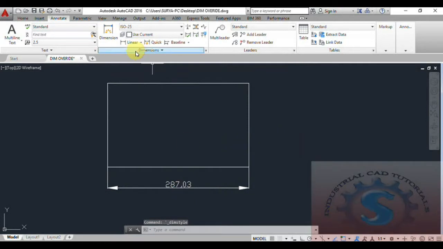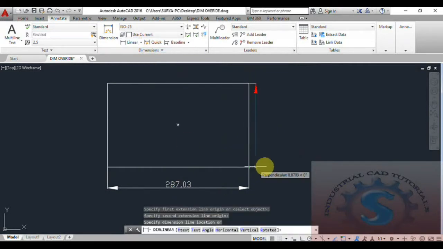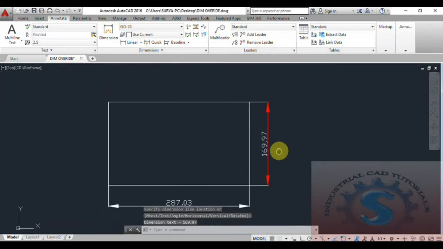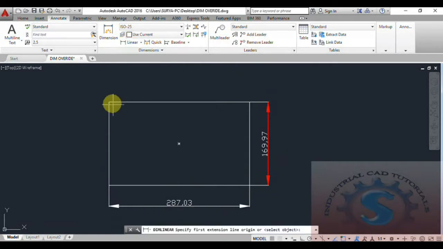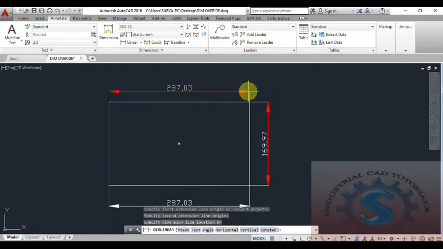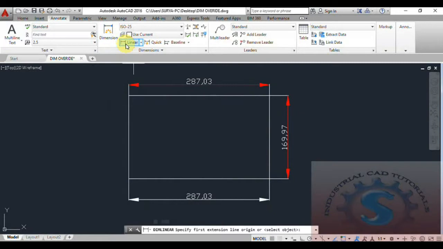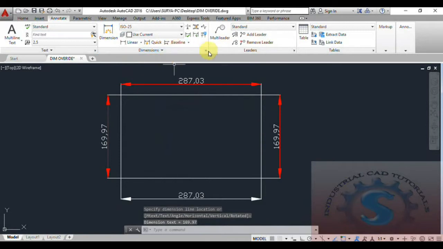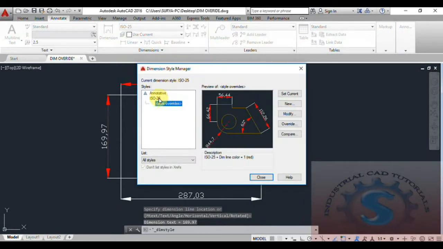You want to use it with the linear option. See, the new style you created appears on the screen. The dimension line is red because I created it with the red option. And 169.97 is in white color. You can observe this on the linear option. If you want to set it as the current style, you can also do that using these options in the dimension style manager. If you want to delete this style, that is also available.